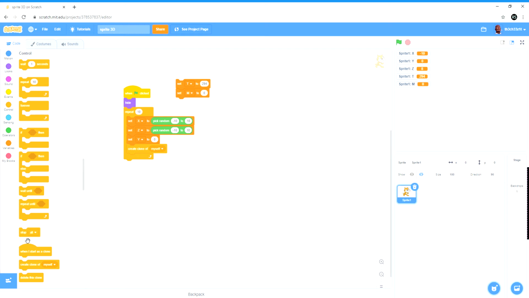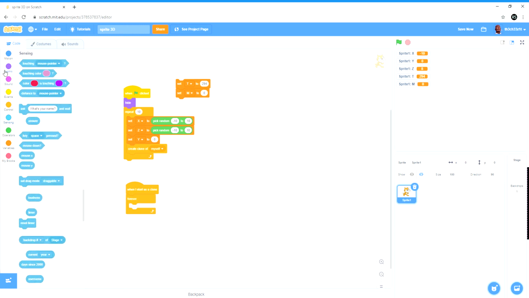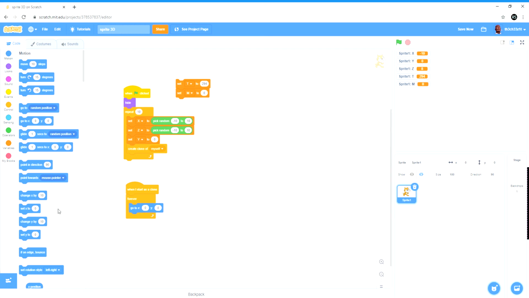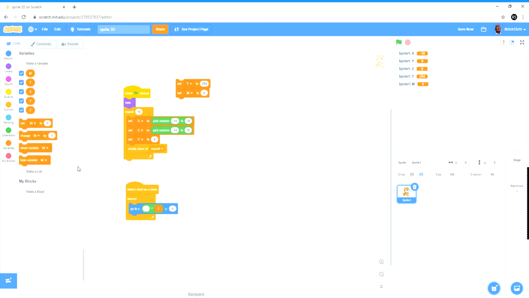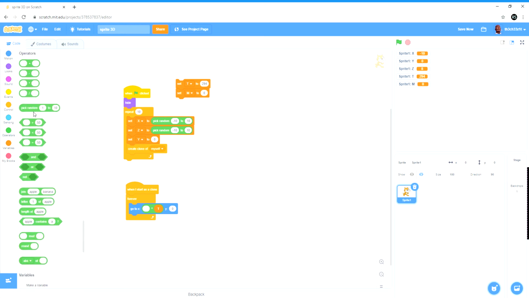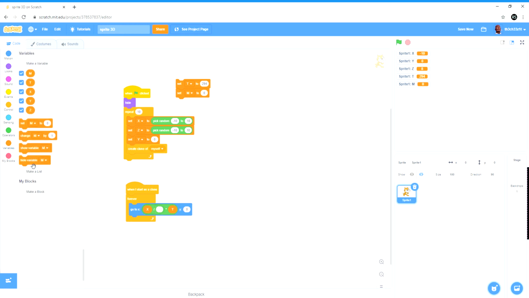So, now, what are we going to do? Well, now we're going to drag in when I start as a clone. Forever. Go to X. So dragging it times. Dragging T right into there. Then drag in a division and put it in the front. I'll set that to go to X divided by Z times T. Duplicate that, put it in the Y, and change the X to a Y.